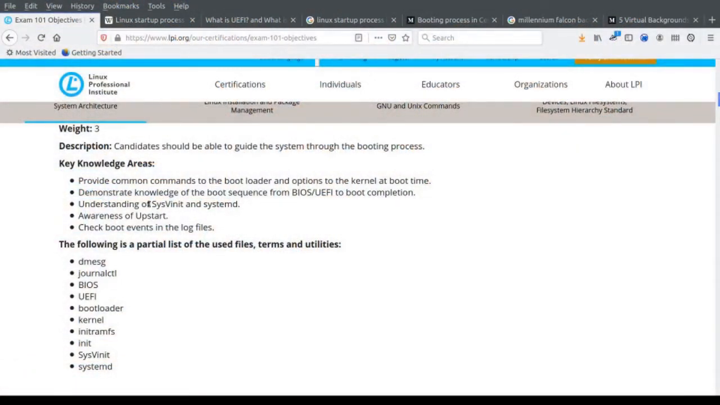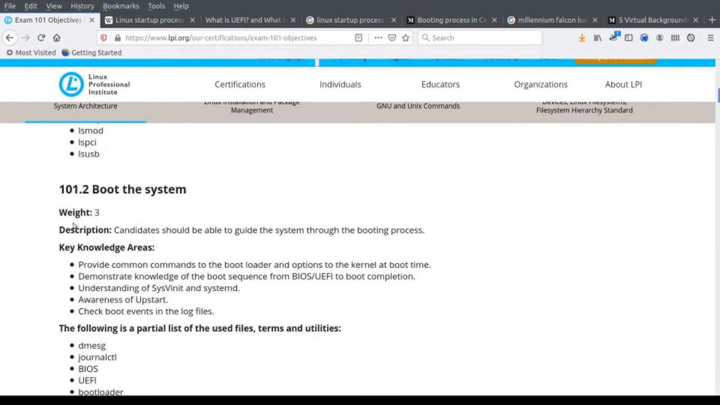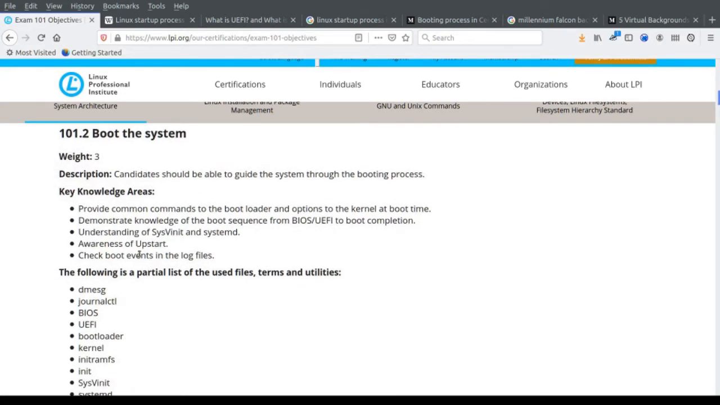If we have a look at the objectives here, we'll see that 101.2, boot the system, has a weight of 3. Its description, which is the summary of what you really need to know about this section, is candidates should be able to guide the system through the booting process. So this is basically how the system gets from being powered on to the login prompt.